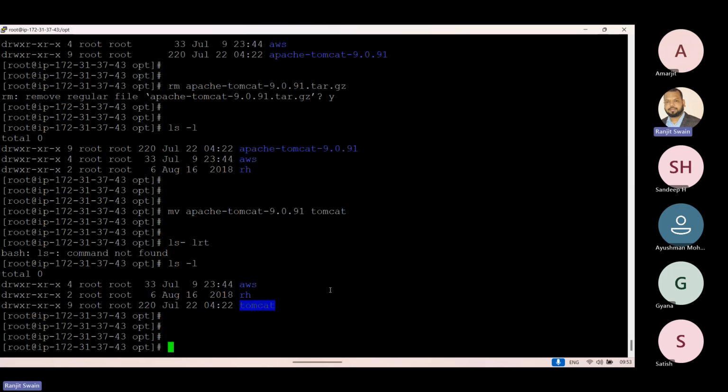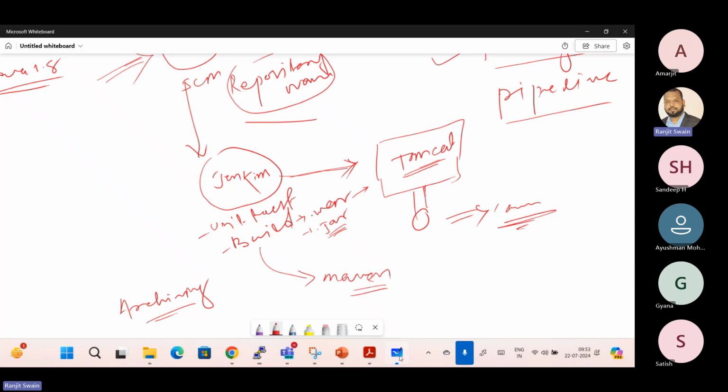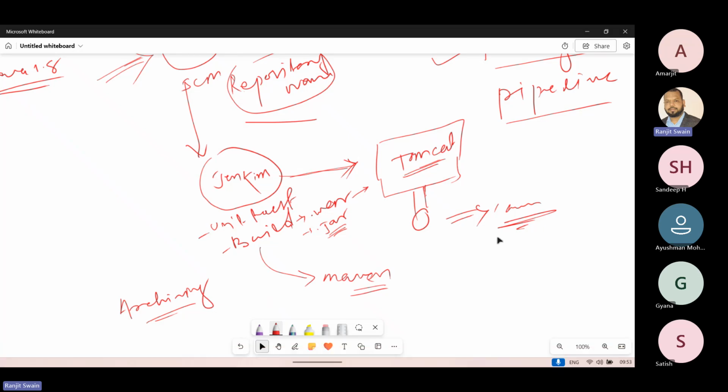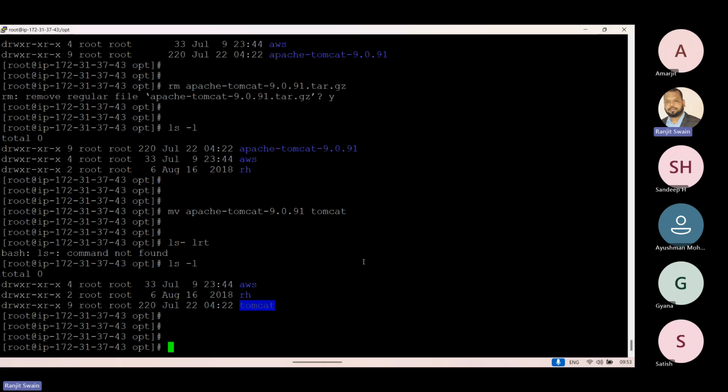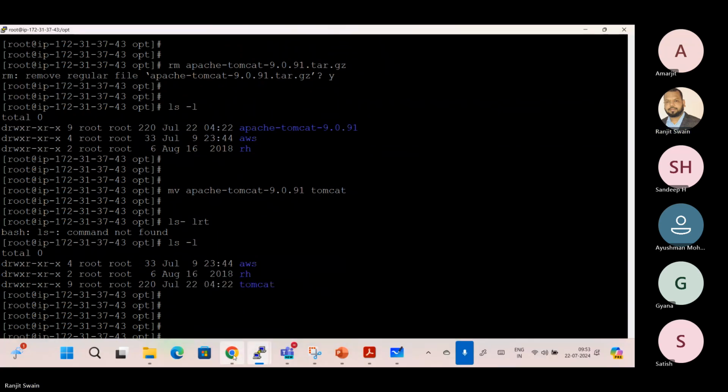So what is Tomcat? Tomcat is a web server, right? And remember, to run this web server, we need Java to be installed on the machine where Tomcat is going to be installed. So what do we need? We need Java to be installed on the Tomcat server. Okay, so let's go ahead and install Java here.